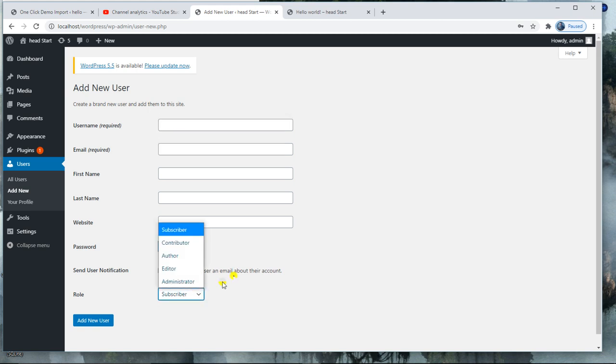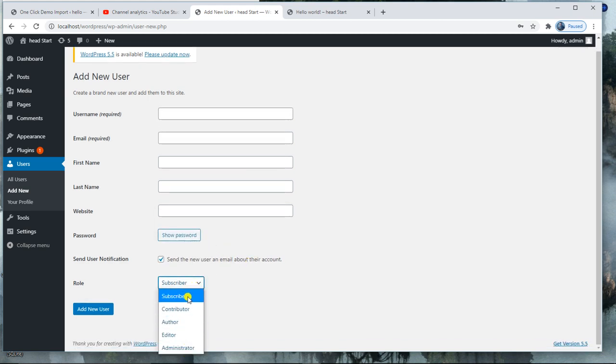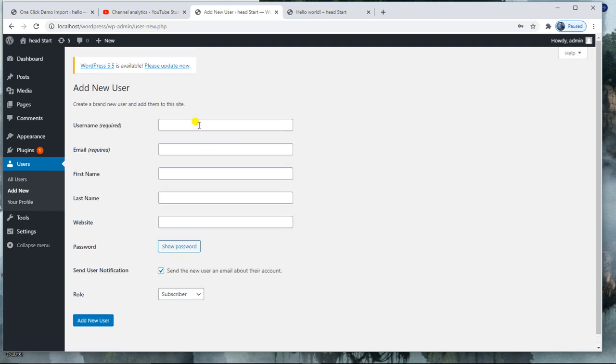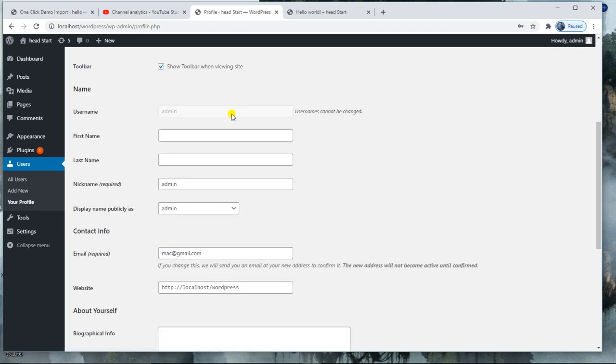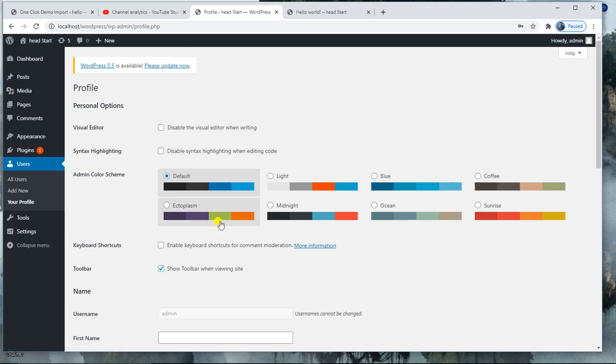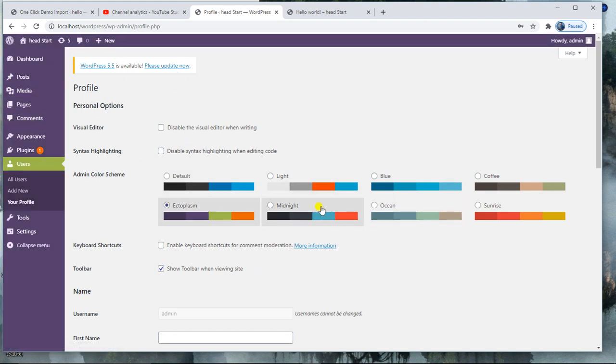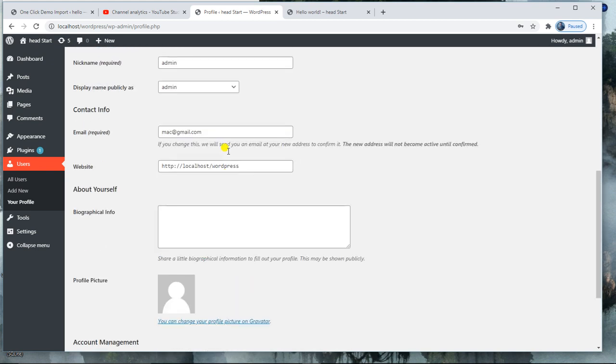I think WordPress gives us, yes, 1, 2, 3, 4, 5 user roles. So you could just create a username for them, first name, last name, and generate a password. They'll be notified via their email that they have been added as a user. You could also change your profile right here and change the way your dashboard looks. So let's try it. Okay, now it's looking more like purple. Now the midnight.